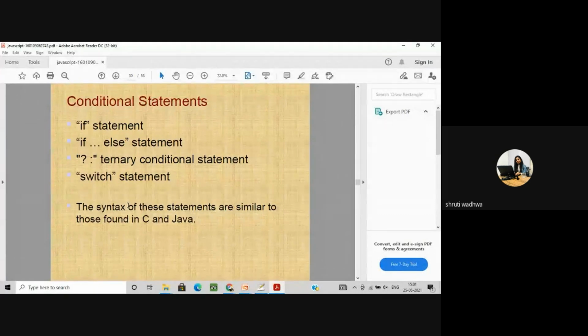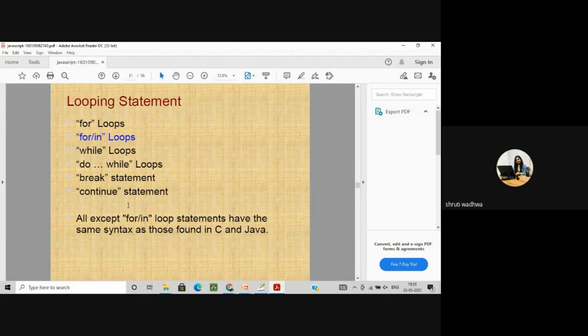The ternary is used when we have multiple if else statements, and switch is used when you have multiple if else statements but you have some choice, so you can go with the switch statement also. We can apply the looping statements also. For loop we have over here, and we also have while loop, do while loop, break, continue, everything. But the for in loop has a different syntax as compared to the for loop.